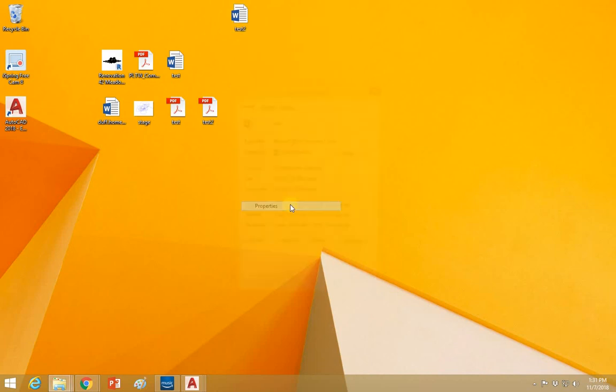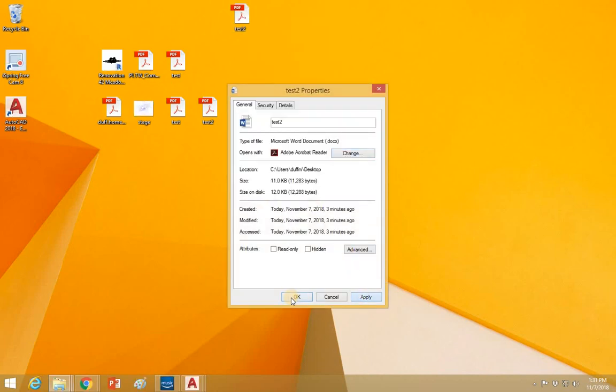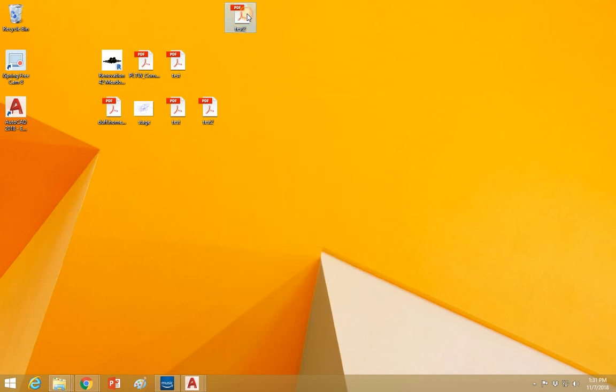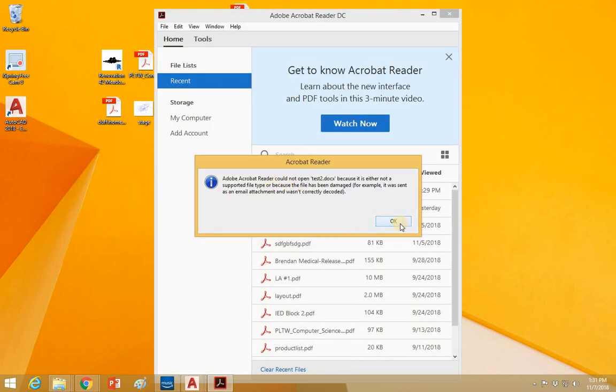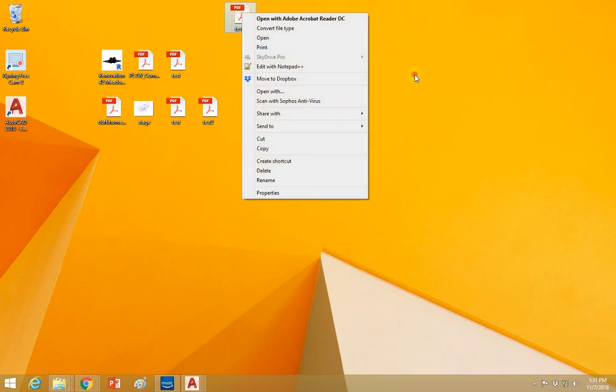If I do the opposite on the Word file, change, go to Acrobat, it's not going to allow me to do that. So if I go apply, now if I try to open up test2, it's going to say can't open up that file because it's a .doc. .doc is the file extension that goes along with a Word file.